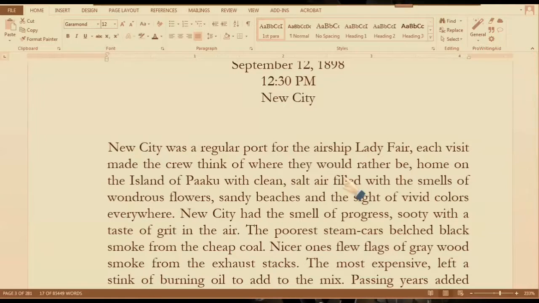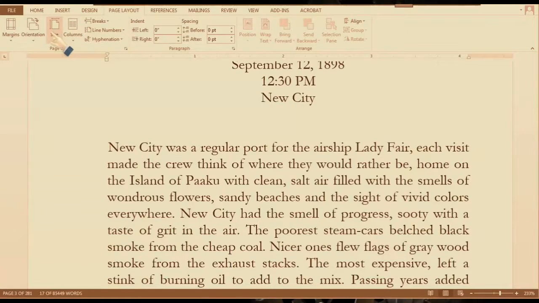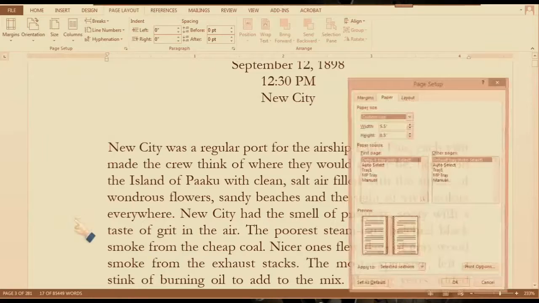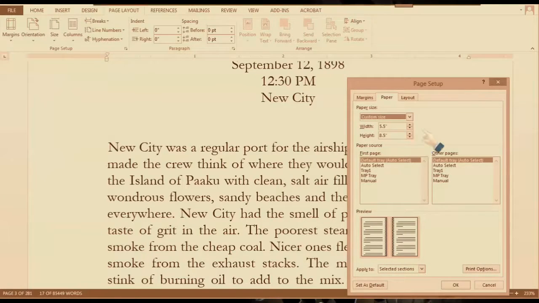within the text. Now let's talk about the book. If we go to page layout and we go to page size, I have to go down here to more page sizes to show what mine is. Mine is a height of 8.5 by 5.5 inches. That was chosen when I went to the printer's website.